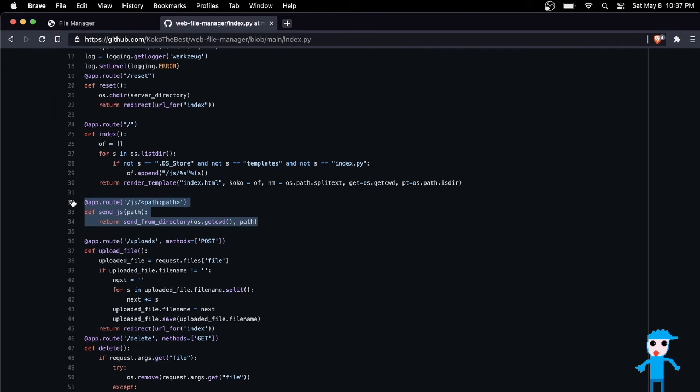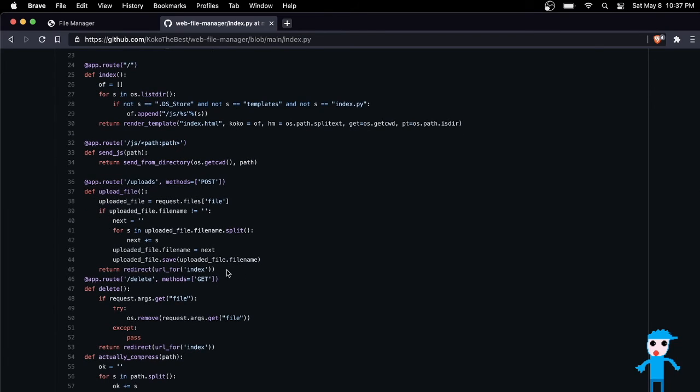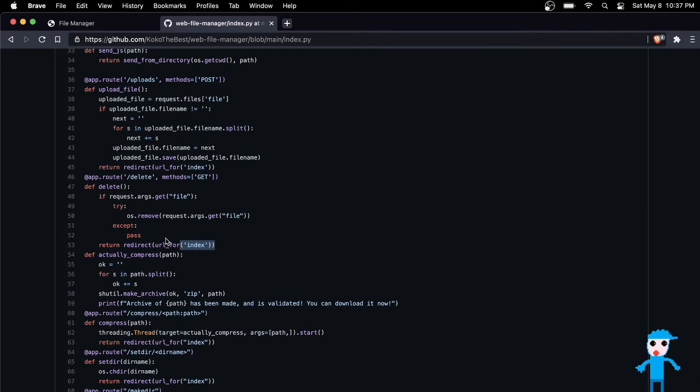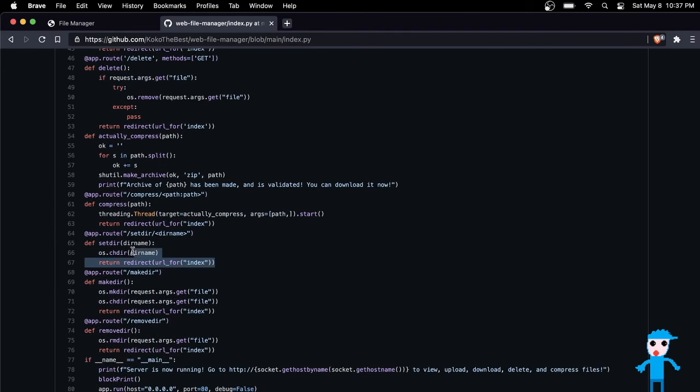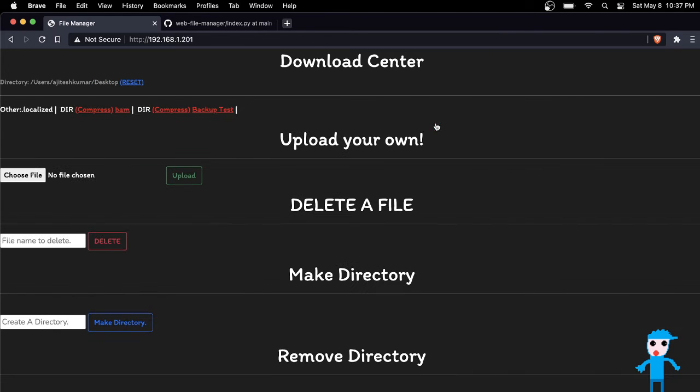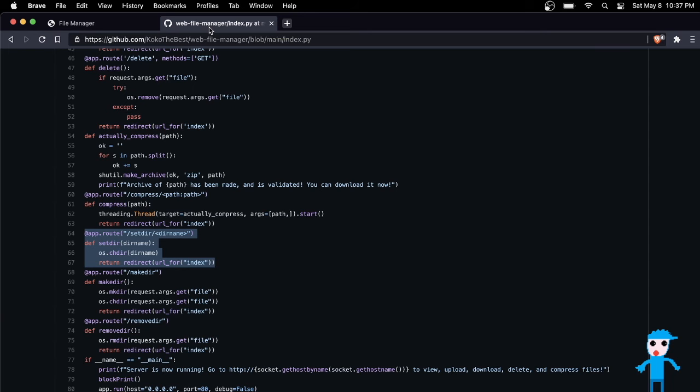Now over here, this is where it's sending all the static files. This is where it's uploading the files. Over here is where it deletes the files. This is where it actually compresses it. Over here, it just starts the thread for compressing. This puts the new directory. As you saw, when I went to desktop, it set the directory to desktop, and then again I can reset it. Now that's done over here.